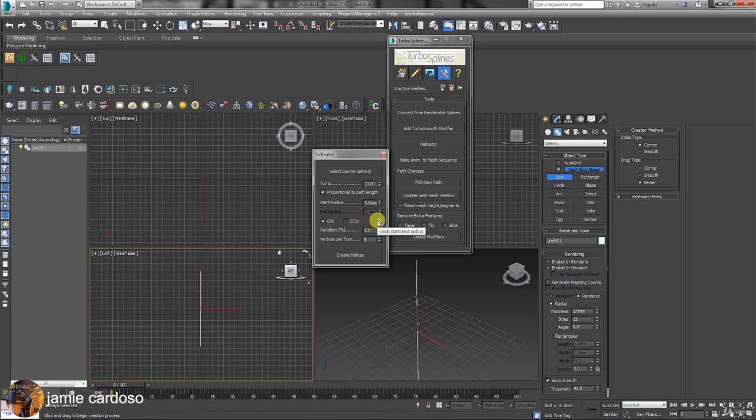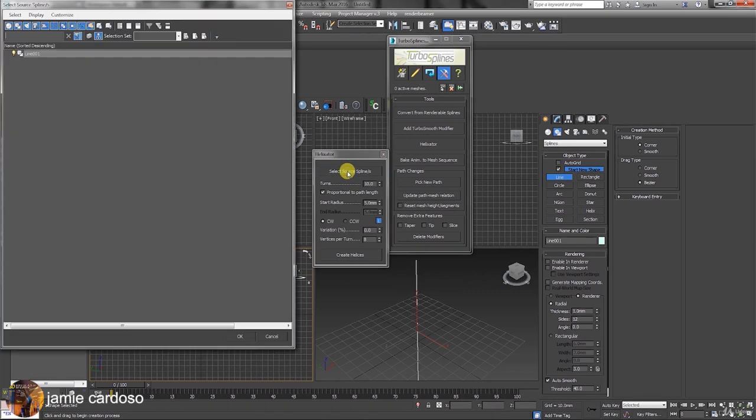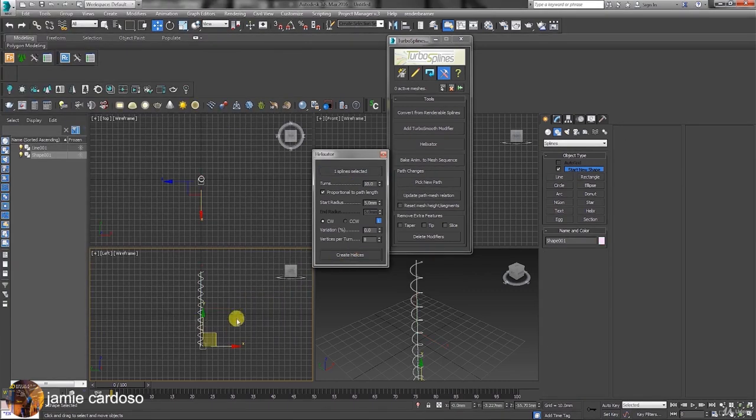The radius is currently locked. Users can unlock it if they wish to. There's also the variation function and vertices per turn. To create the helix based on these parameters, simply click to select source splines, pick the spline in the dialog, and click the create ellipsis button.